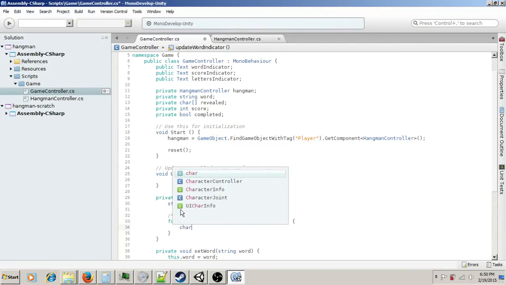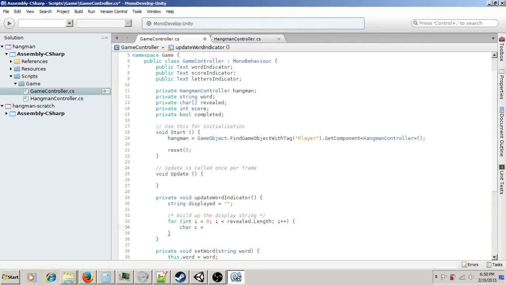And all we'll say is character C is equal to revealed[i]. Initially, these guys will have a value of 0, not the digit 0, but the numeric value 0. And in Unicode and ASCII, that's the null character.